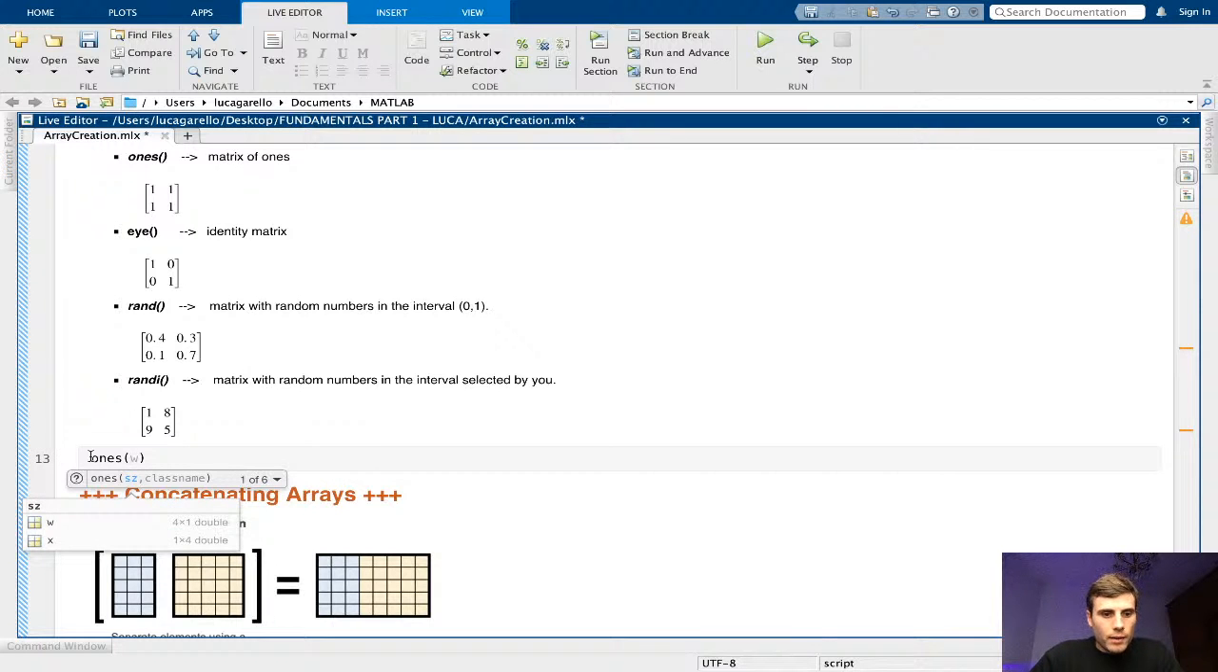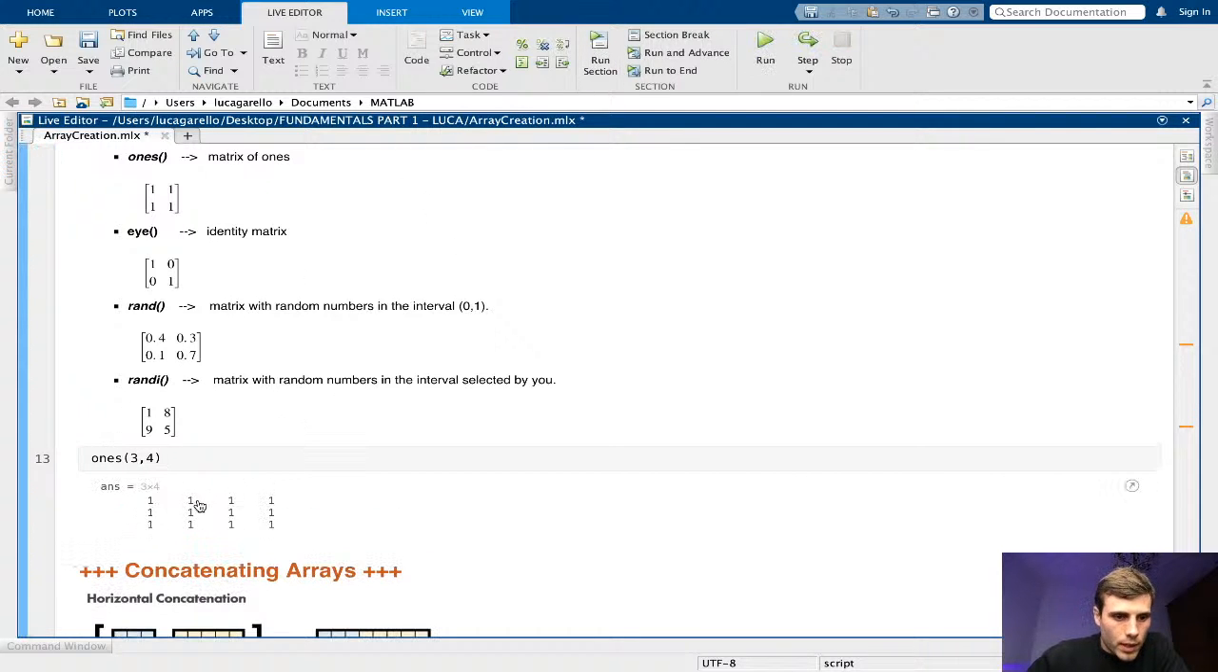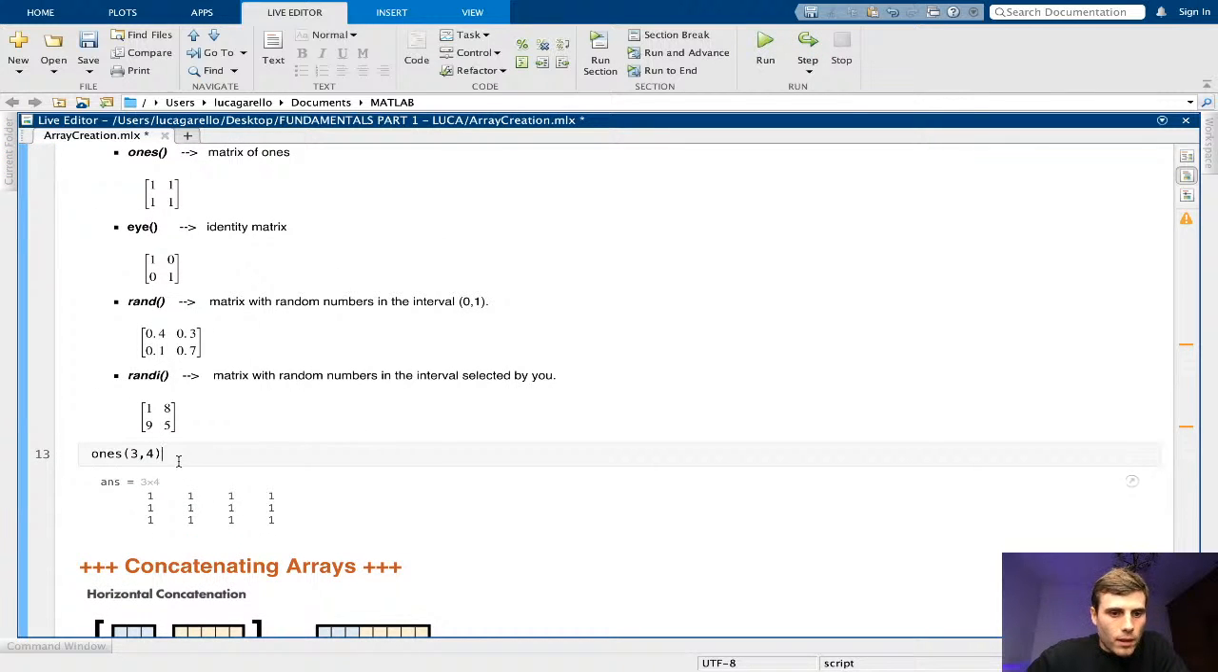Ones matrix, we can, of course, decide the size of our matrix. We first type the number of rows and then the number of columns. In this case, we want a matrix with 3 rows and 4 columns. We run our code, and here we have our matrix 3 by 4, as we have specified in the arguments.